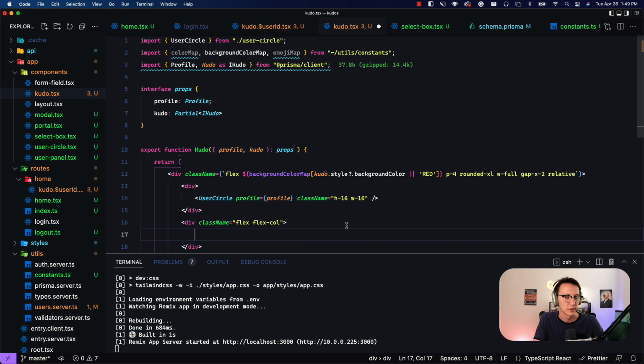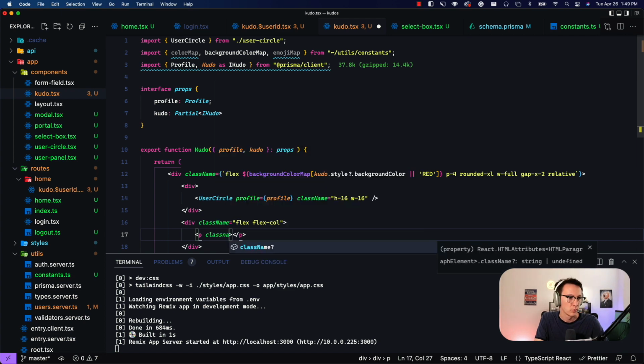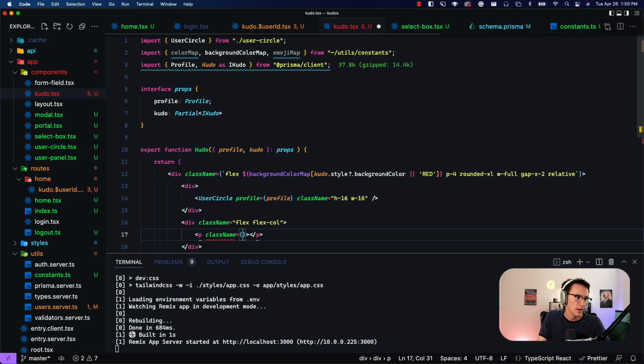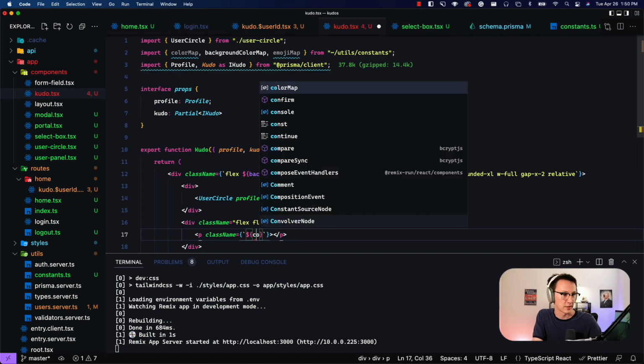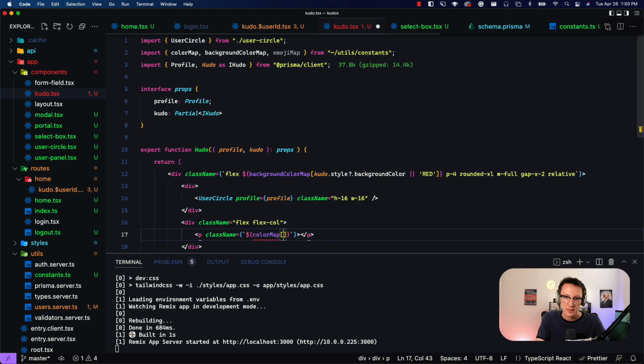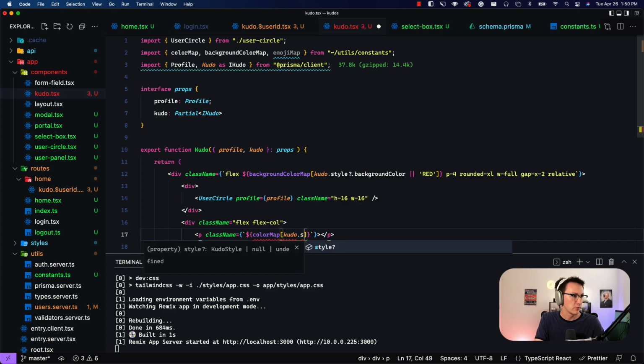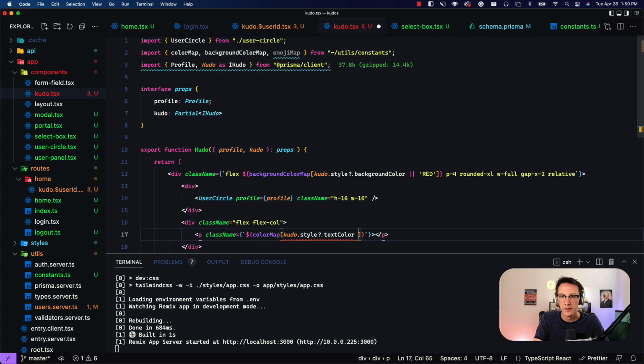So let's do P, and in here we will give this some class names. And this is also going to use template variables because we are going to change the text color based on the user's options. So we'll do sort of a similar thing we did before. We'll do kudo.style, and this time we'll do text color. And if none was provided, we'll default it to white.